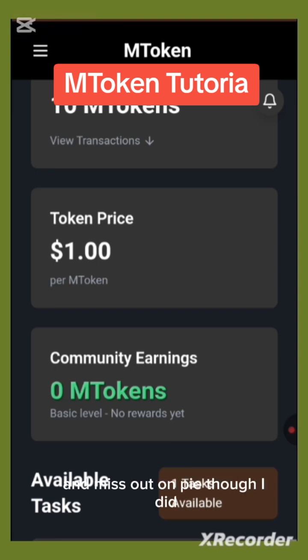I missed out on Pi, though I did come in, but I came in so late. So I wouldn't want to give that chance of missing out on an important project like this one. So you do yourself a lot of good to actually seize this opportunity to start mining these projects. And this project is not like other projects whereby referral really counts.